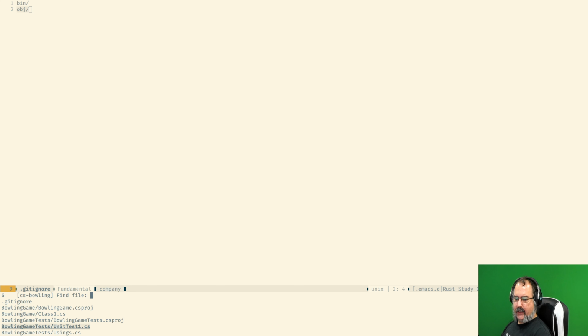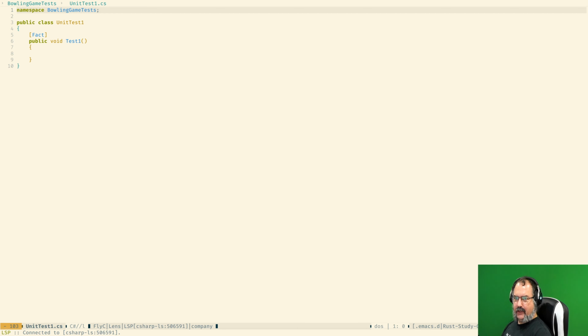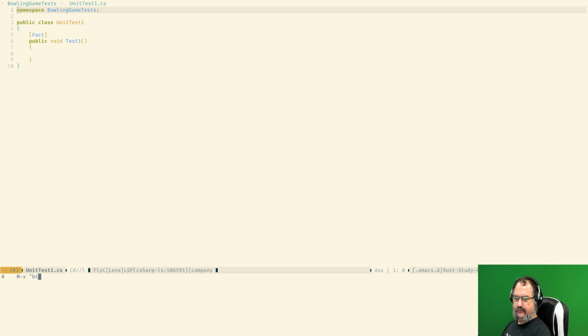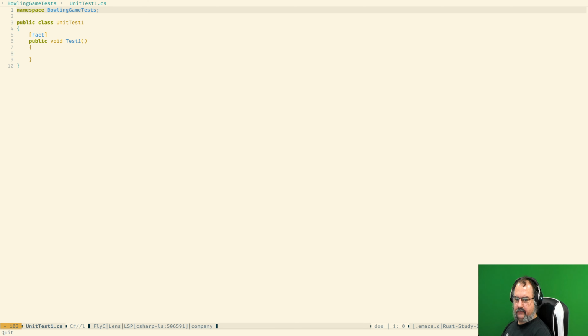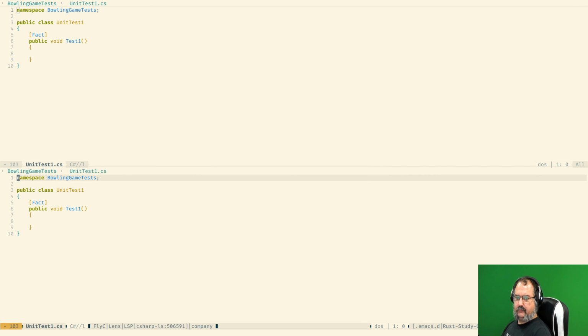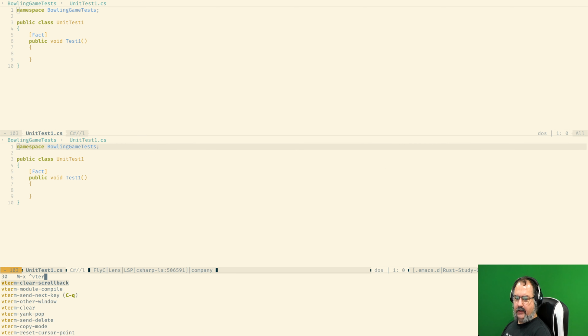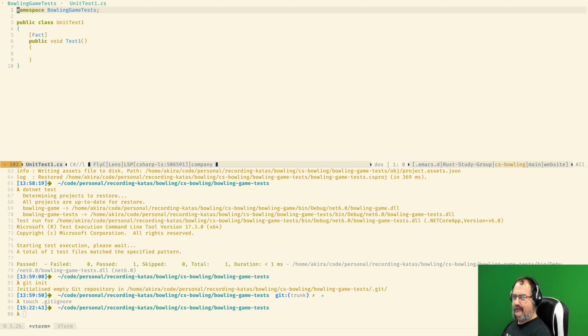Let's get the unit tests, for example, up and running over here. Just going to get vterm, which is a shell. Again, not important, other than it's, well, it's a shell. So the actual thing is a terminal. The rest is not very important.